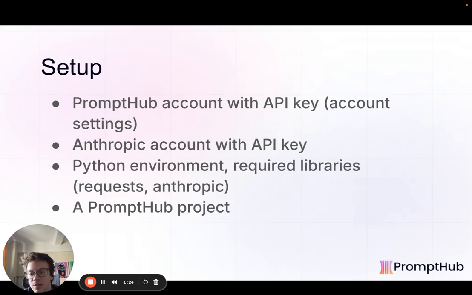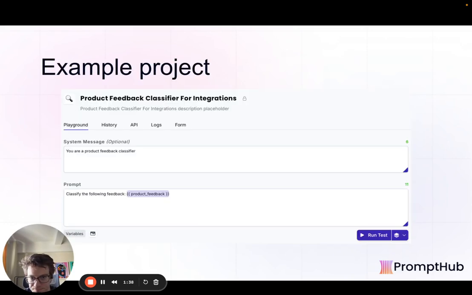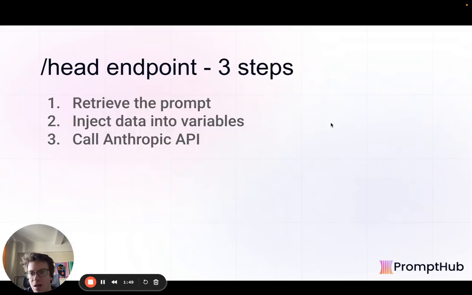under your account settings. Click your avatar in the upper right, and then it's towards the bottom. And of course, an Anthropic API key, if you want to test this locally, just like some libraries, which we'll touch on later. Then you'll need a PromptHub project with a commit. For this, we'll be using an example of a feedback classifier that I just committed, with a system message and then a prompt where we will pass feedback to be classified.